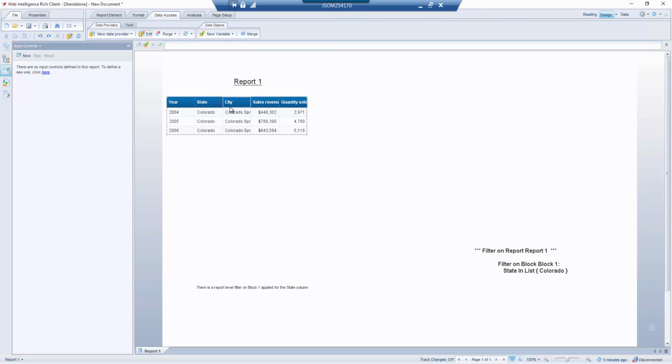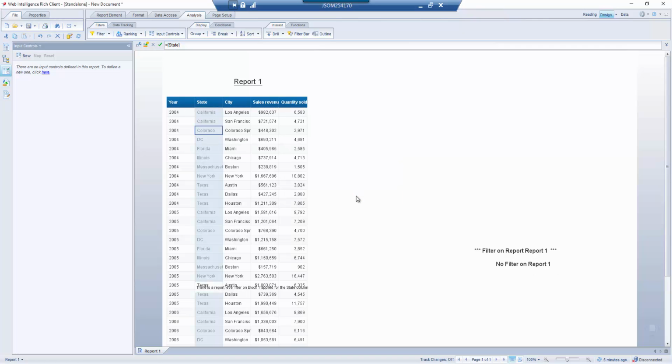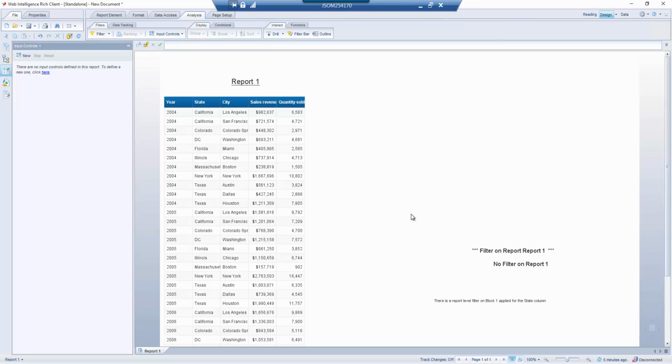Now, we learned about applying the filter. How do we remove the filter? You can go back to the analysis tab, and then you can say remove filter or edit filter to edit the filter. So if I say remove filter, it's going to get rid of the filter. Okay. All right. So we learned how to apply and remove report level filters.